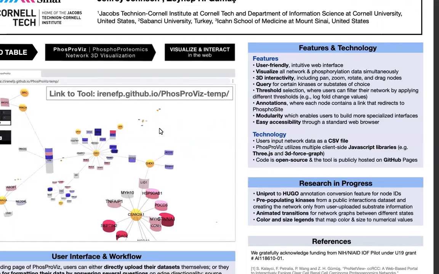about PhosProViz is, first of all, and most importantly, it allows users to visualize all proteins, their connections, and phosphorylation sites simultaneously across multiple states. The tool is modular, meaning that it can be used to build more specialized interfaces with specific requirements. Some examples of tools we have built are for SARS-CoV and chronic fatigue syndrome network data.